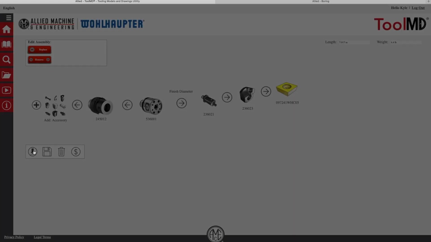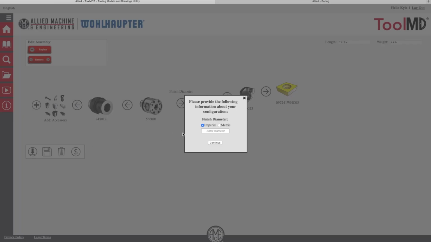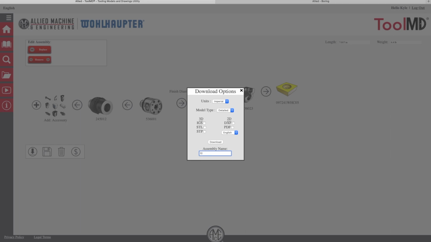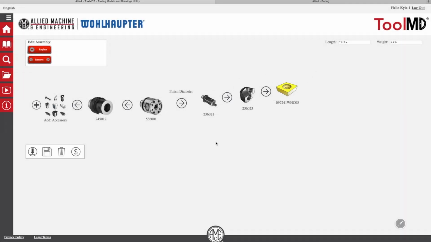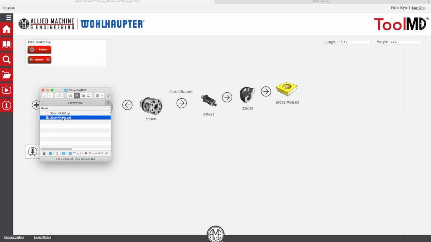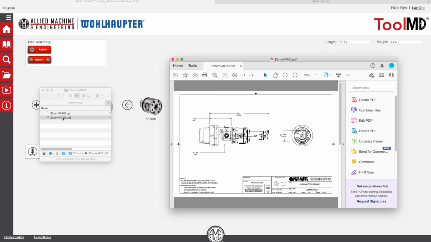To download, click the download icon. Enter the desired finished diameter and click Continue. Name your assembly and click the download button. PDF drawings will display dimensions of the assembly and a list of all components included.